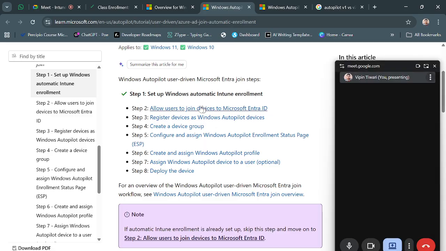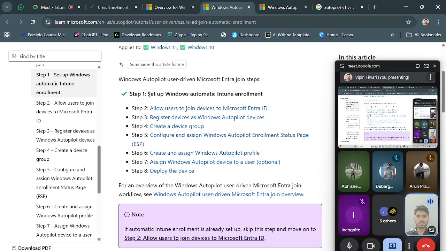So getting the idea, guys, of how we have to keep it in mind. You just read these things and remember these steps. When the first step tells you to set up Windows automatic enrollment, you imagine that we are going to the Intune portal, device enrollment, where we enable automatic enrollment, then in Entra ID we enable the automatic enrollment. Like that we have done the automatic enrollment enablement.